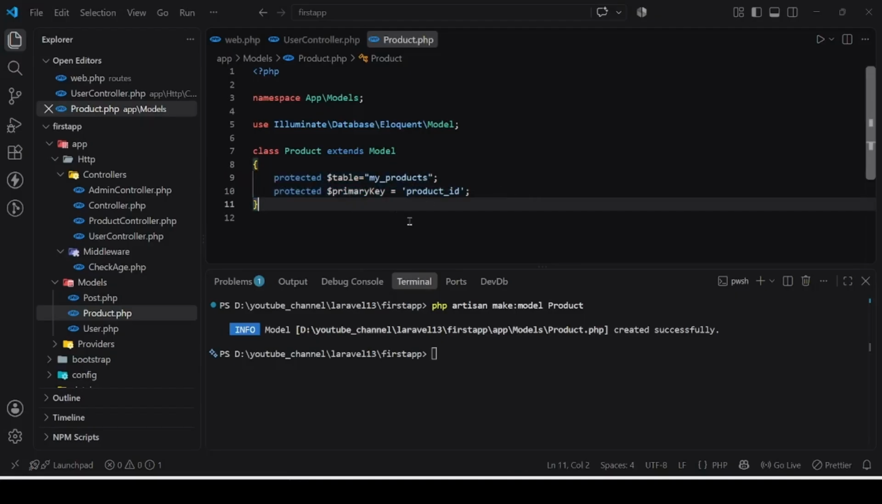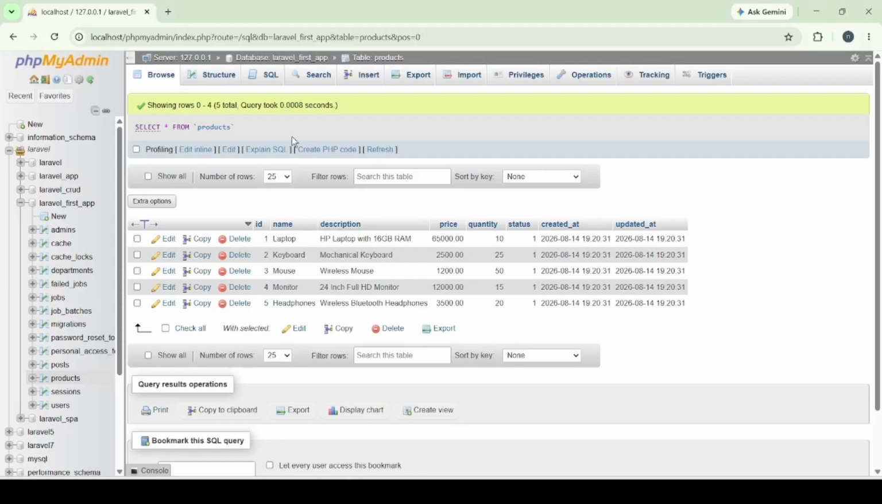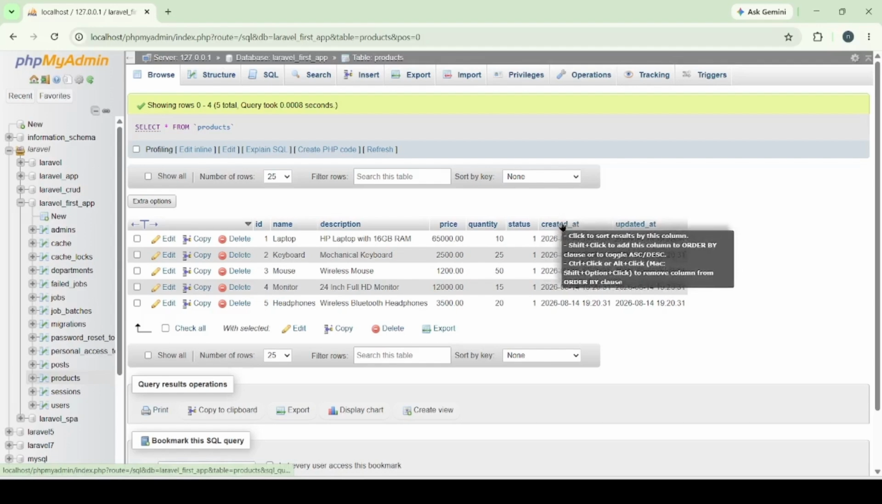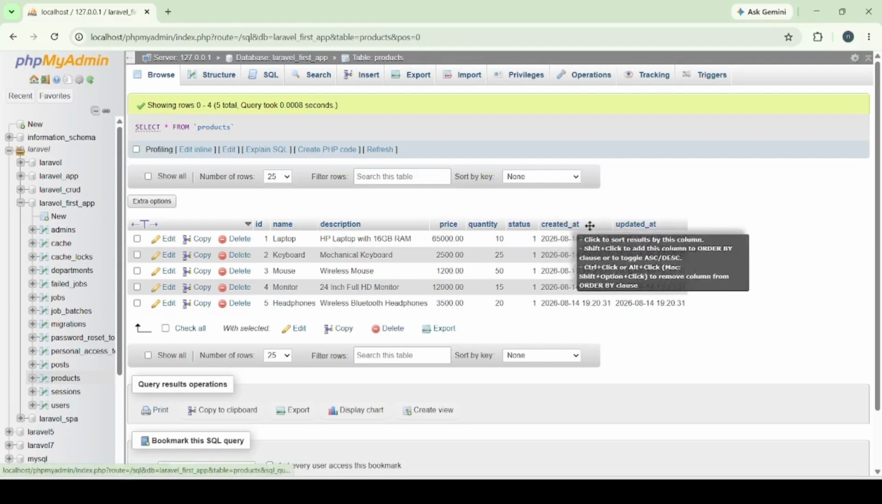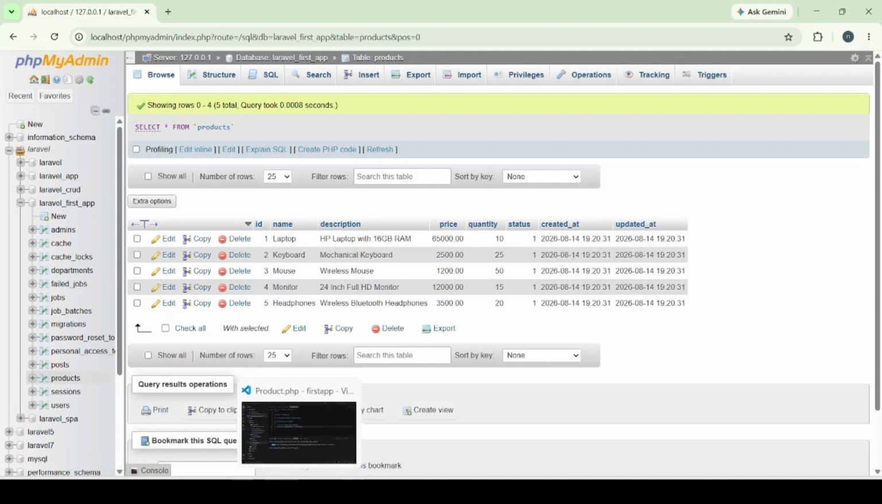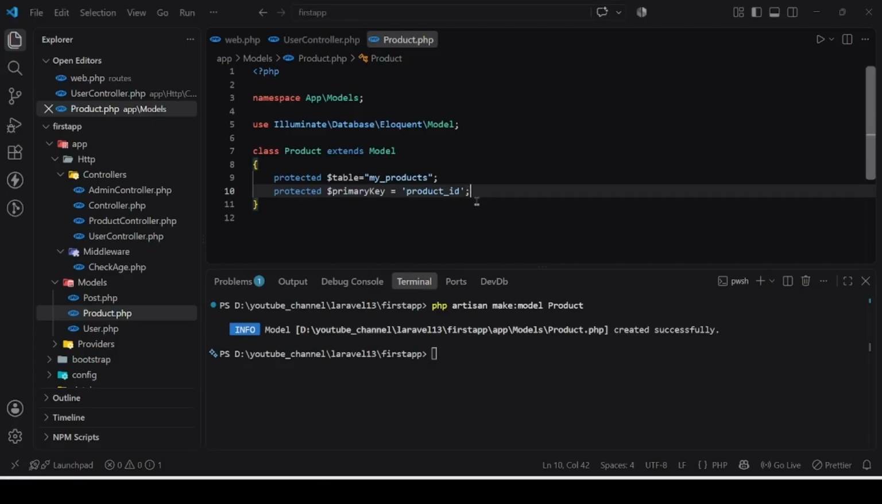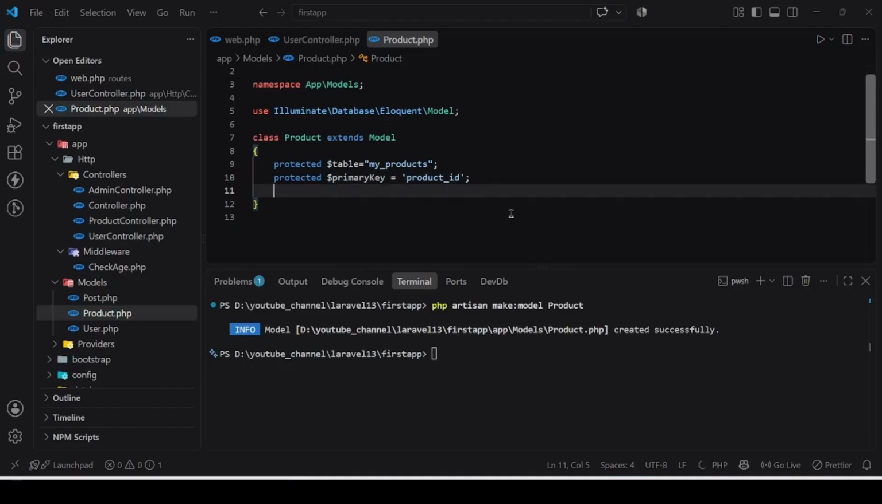The next thing is, suppose in your table there are created_at and updated_at columns. Suppose you do not have them in your table, so you do not require them. By default, Laravel automatically manages created_at and updated_at, but if you do not require this, you need to disable the timestamps. Just write here public $timestamps = false. Now your product model will not update created_at and updated_at. So comment this if you do not require it.